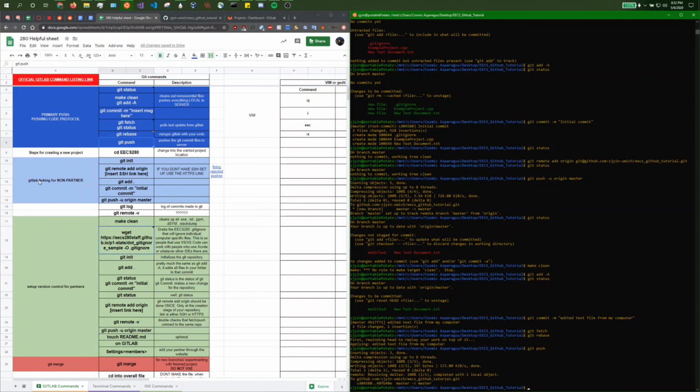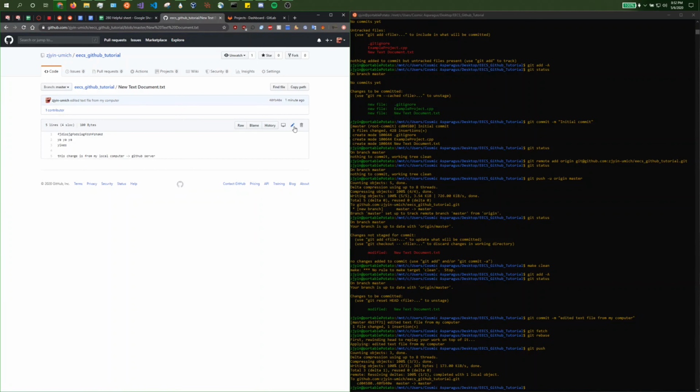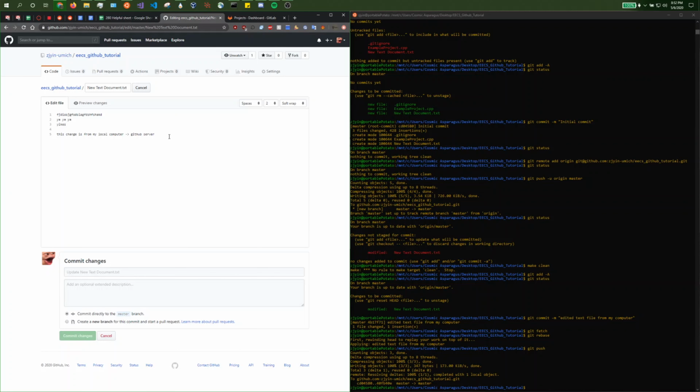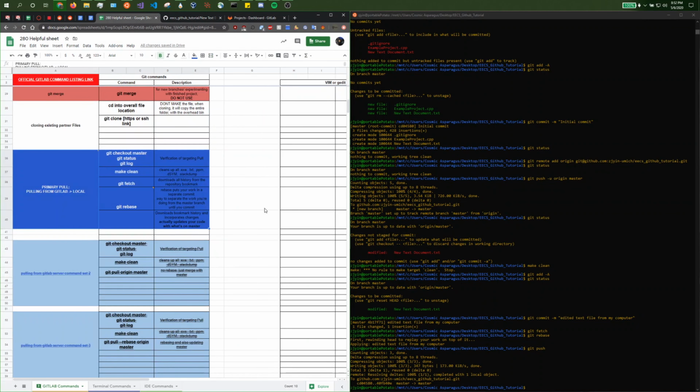So now I'm going to show you how to pull a change from the server. So let's go ahead and refresh this so we have our changes. You see the changes from me from the computer. Let's go ahead to this text document. And let's just pretend that I have a partner here, and he or she edits from their computer and pushes something up to the server. So let's commit this change. Okay, so now if we want to pull it, we'll follow this protocol.